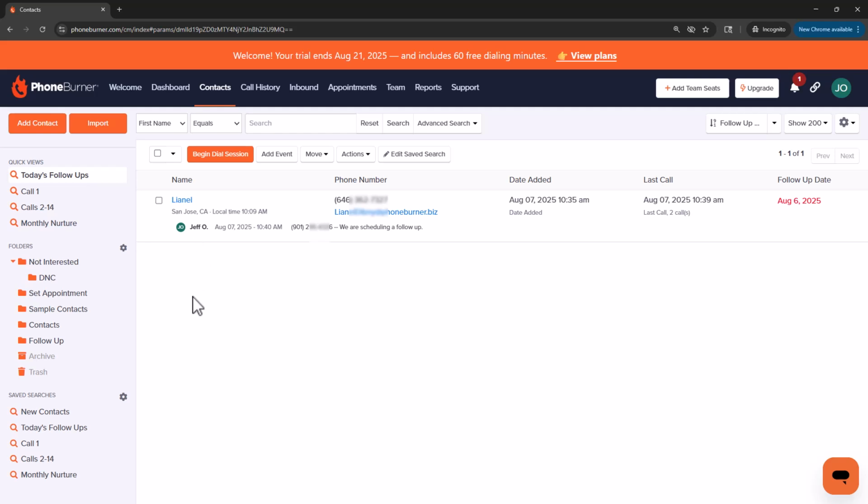The point that you want to get to is where you have a simple routine, to where every time you import data, it always goes into the same folder. In my particular case, that's the contacts folder. Everything starts there. And then we cascade from there through our saved searches. We've got our call 1, our calls 2 through 14, our monthly nurture call, and then we have our today's follow-ups, so that we never lose track of a single contact.